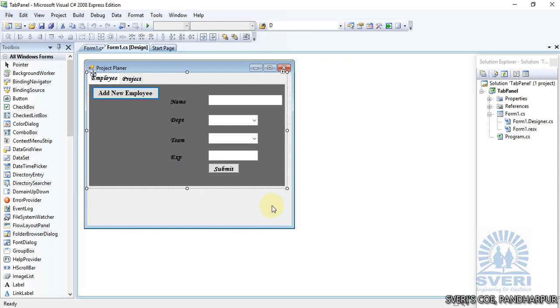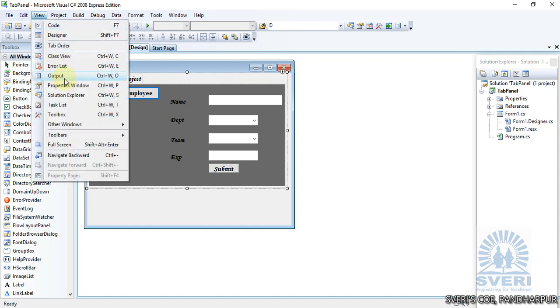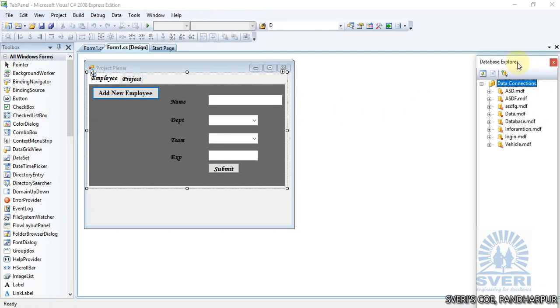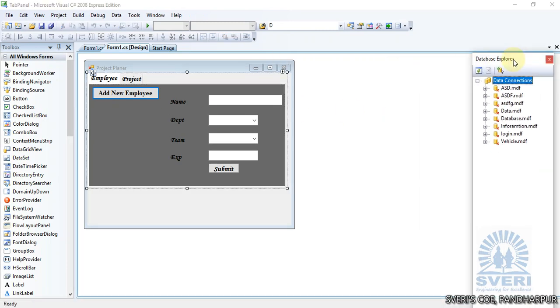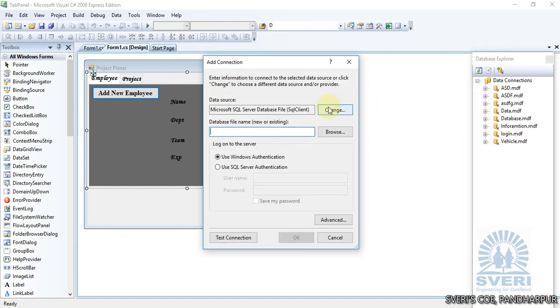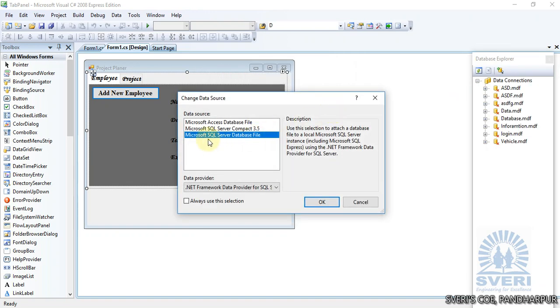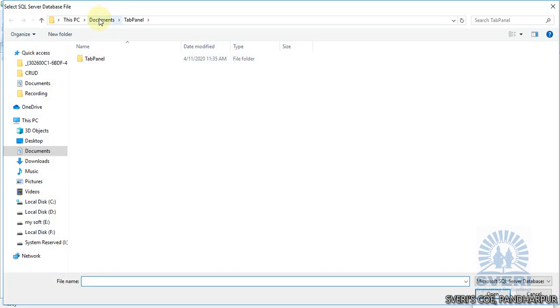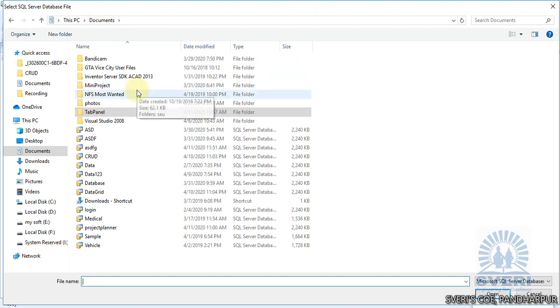First of all we need to add the database for this project planner. To add the database, click on the View menu, and search for Server Explorer or Database Explorer. You will get this window. To add the database to your application, right click on Data Connection, go to Add New Connection, and select the Microsoft SQL Server database file. Press OK, and select the location where you want to store your database. I will store my database in Documents.